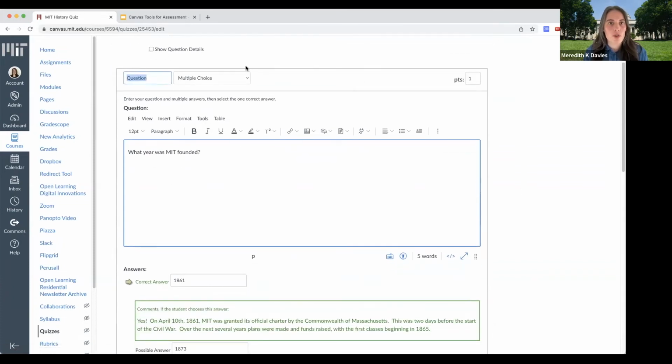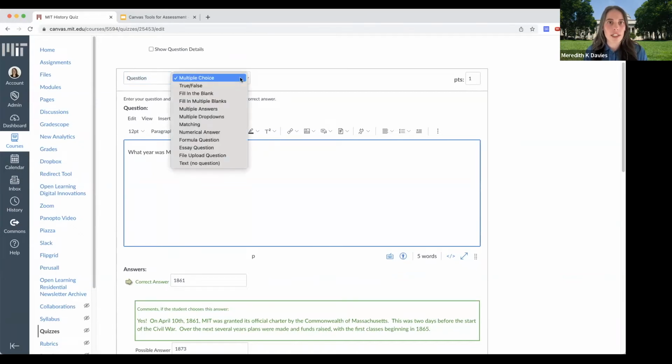And the first thing that I would do when creating a quiz question is choose the type of question that I want. So Canvas has a variety of question types, kind of all of the classics that you would think of, multiple choice, true, false, etc. And most of these are going to be auto-graded.